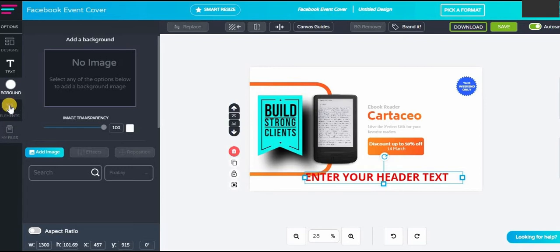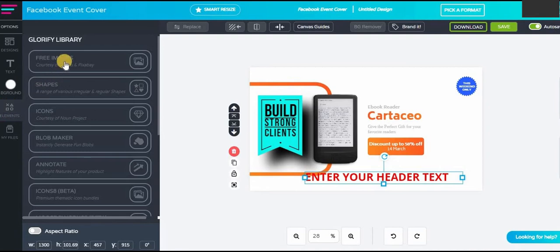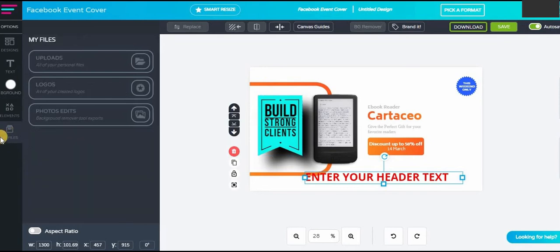They have two options. One is called elements. There are lots of elements you can use, and if you want access to them for your design, you can have them. And there are also my files, like if you want to upload some files from your machine, you can upload them from there.